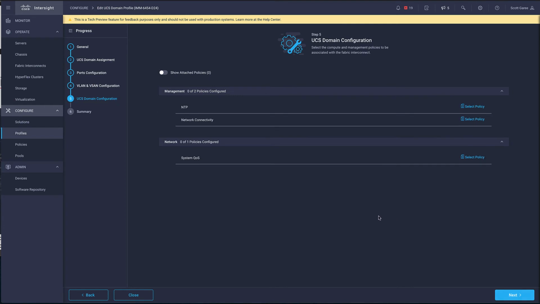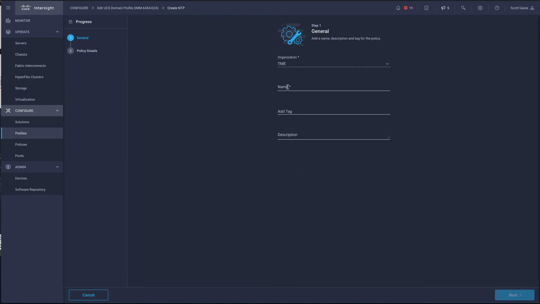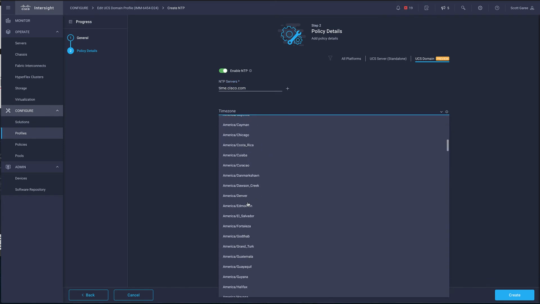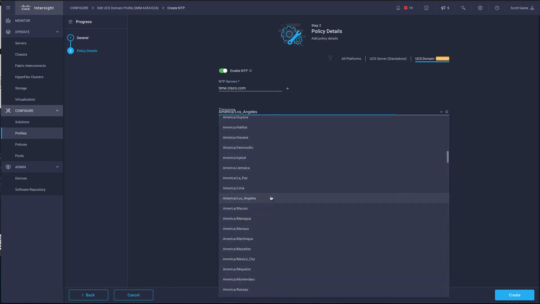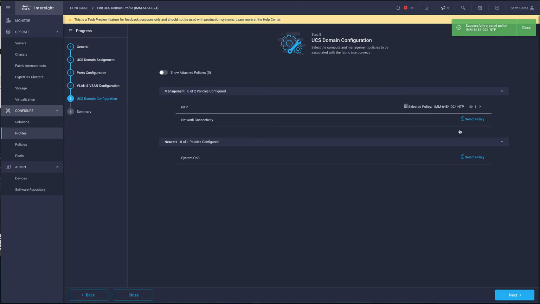And now we'll move on to our final set of policies that need configuring, starting with NTP. This is for our fabric interconnects themselves to obtain time service. And as long as we have DNS defined, which is required, we can use the host name. We can set the time zone as well.